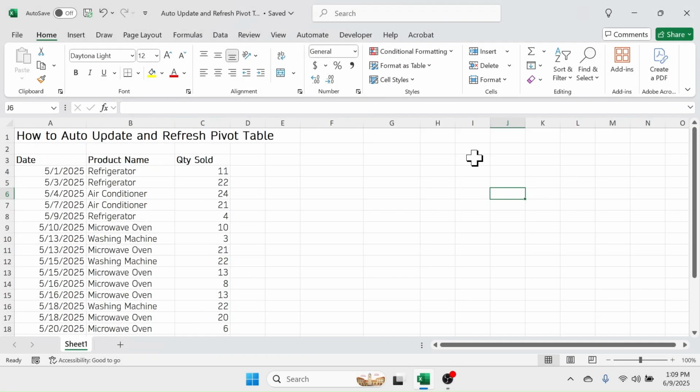Are you looking for how to auto update and refresh pivot table in Microsoft Excel? Here in this video, I'll show you how we can do that. In this Excel sheet, I have the data of some dates, product name and quantity sold. The products are repeating multiple times in different dates.